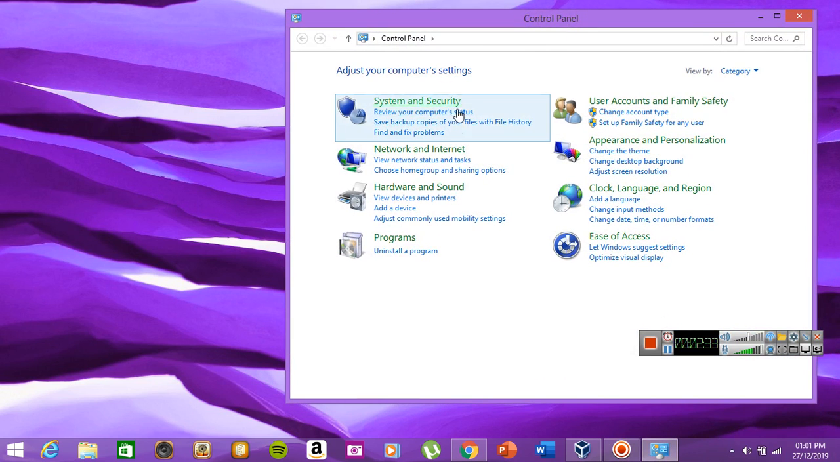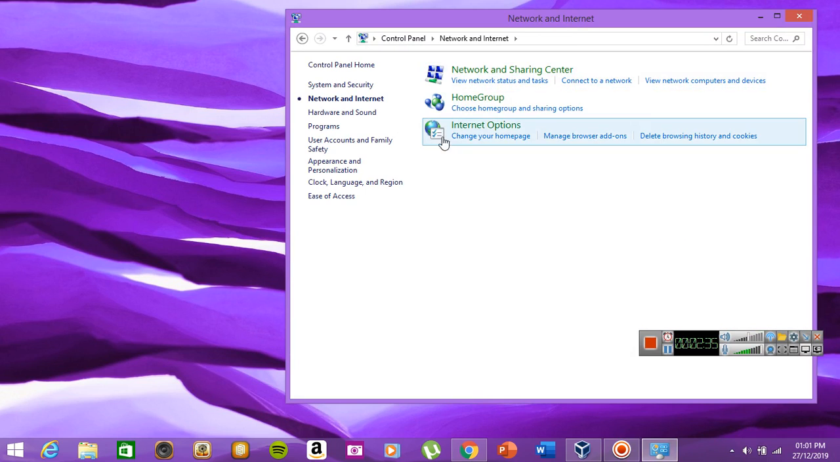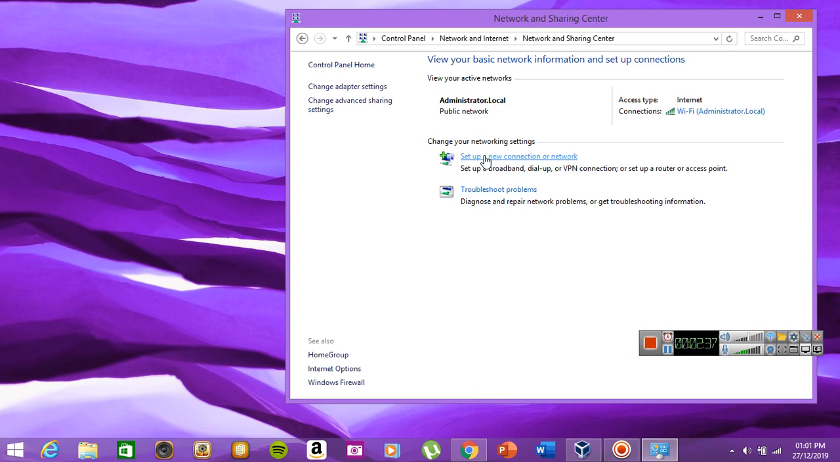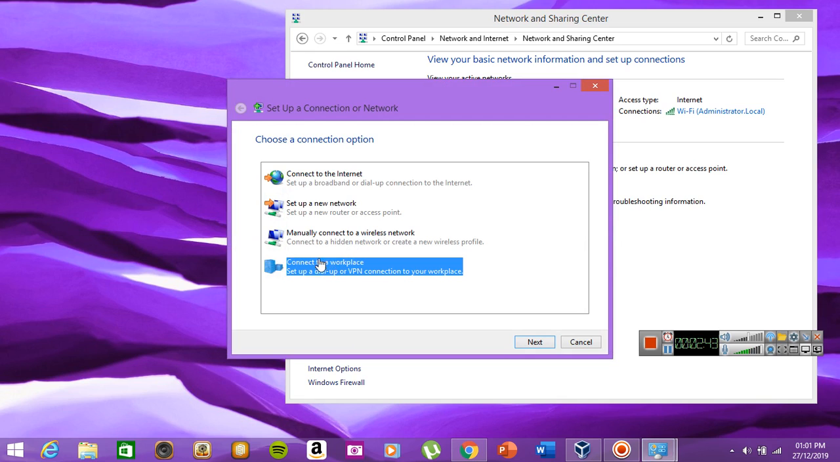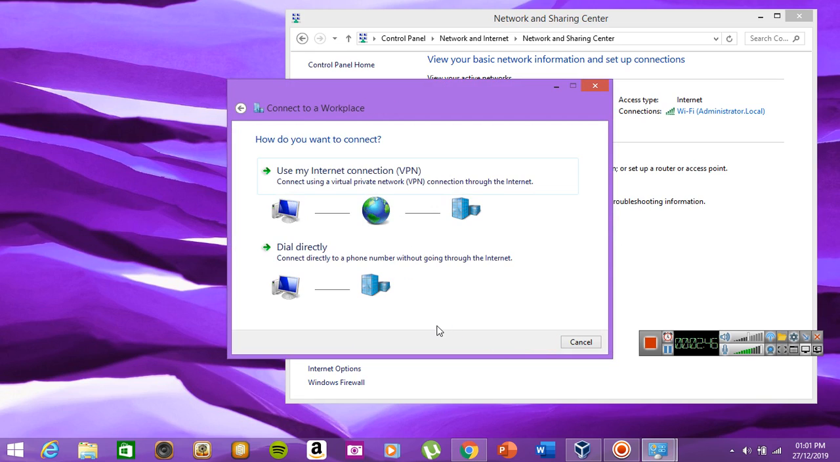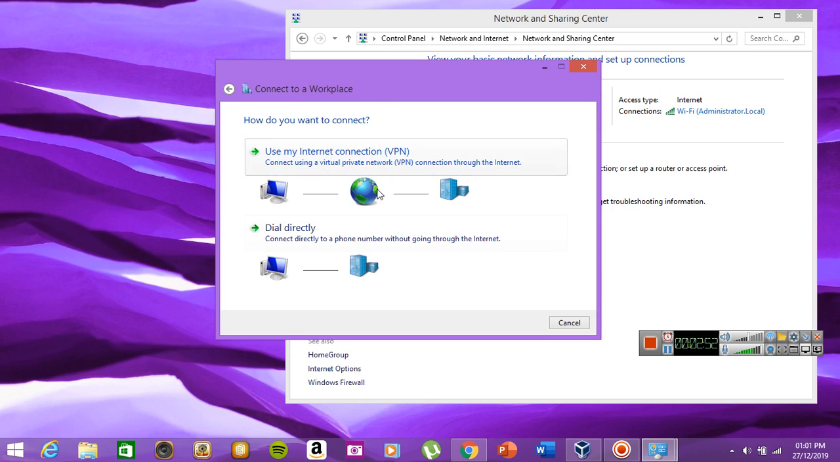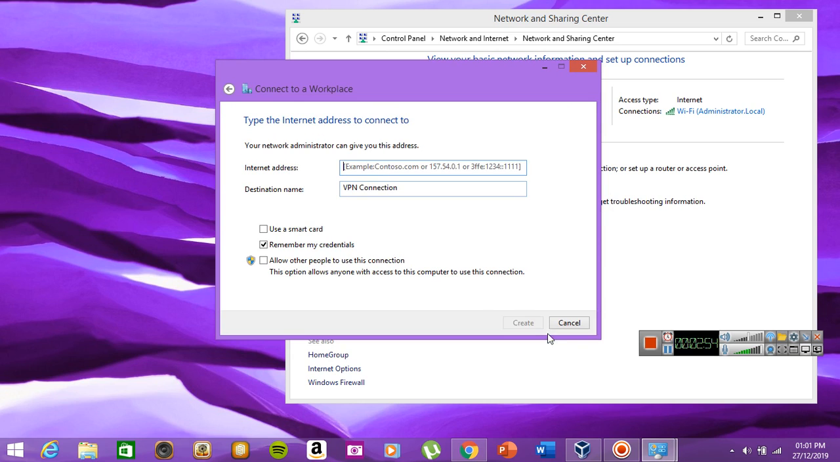So I'm going to Control Panel, Network and Internet, Network and Sharing Center. I'm going to set up a new connection. We'll click here, and the last option, connect to a workplace. I want to click this option. I'm going to click next, and here I'm going to click use my internet connection (VPN), yes, because I want the VPN to use my internet connection. Here you have to type in your VPN server address.